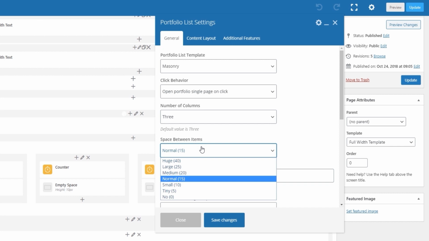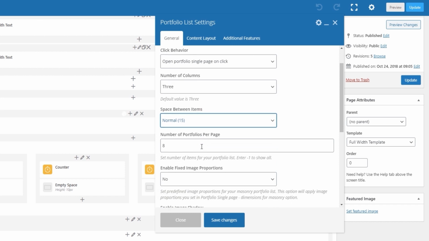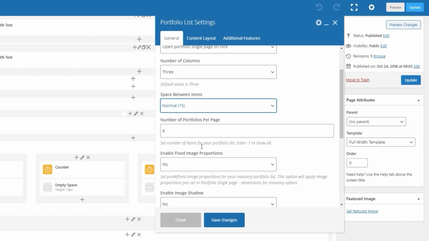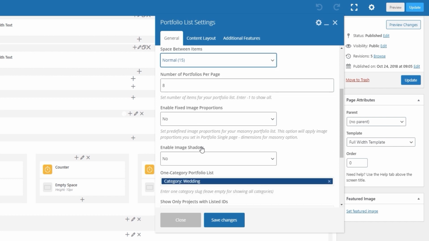And we can pick how much spacing to have between portfolio items. You can have no spacing or add a huge gap. You can decide how many portfolio items to show. 8 is the default, and I made 8 new singles, so this stays for me. Fixed image proportions. If you don't upload your images in the required dimensions, you can turn this option on, and the proportions set in the portfolio single options will apply. The ones under dimensions for masonry, which we discussed a minute ago.